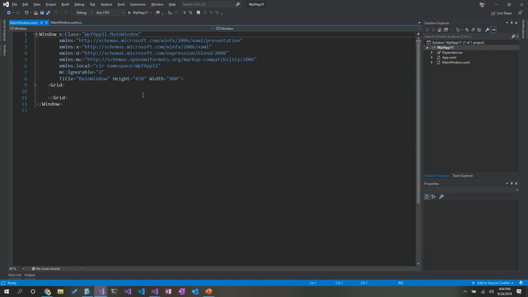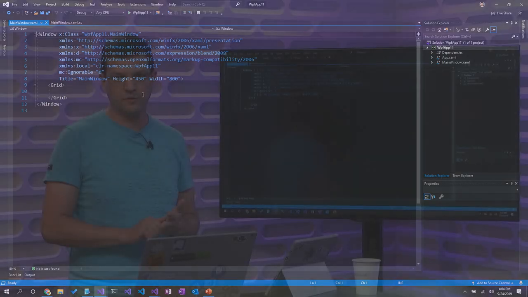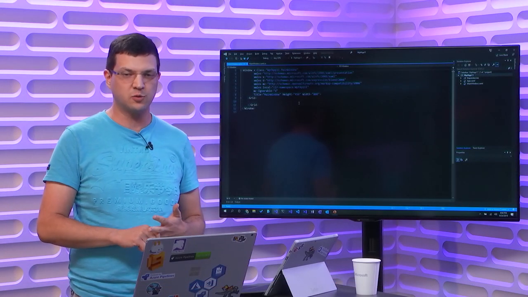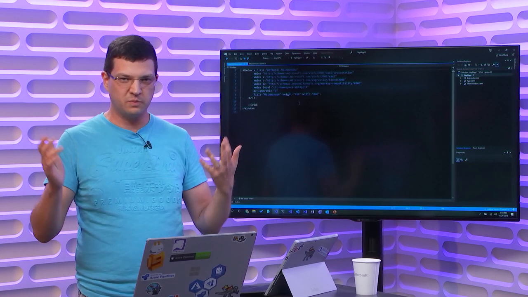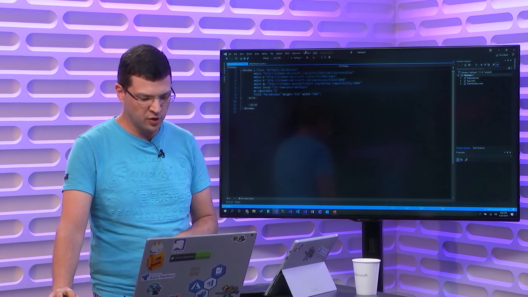Yesterday, WPF Core shipped. That means WPF Core as a framework is GA. And if you install Visual Studio 16.3, that means you have the tooling. Unfortunately, the designer is off by default. We screwed up. We made a little mistake. So I'll show you how to enable it.